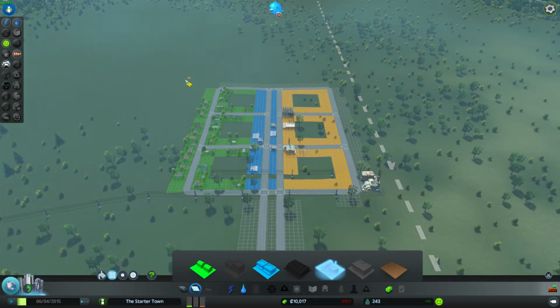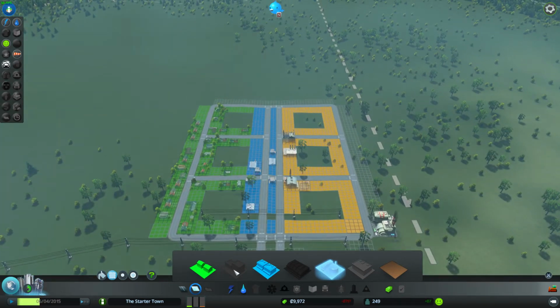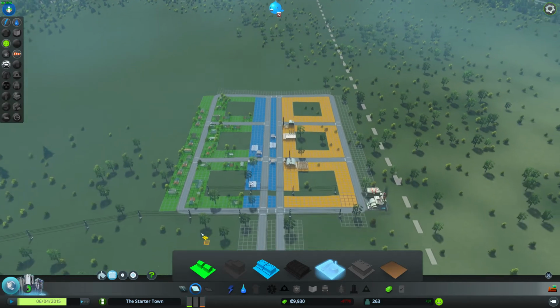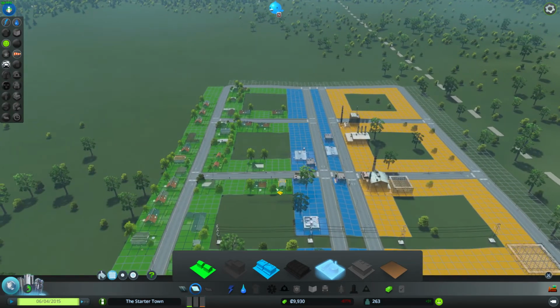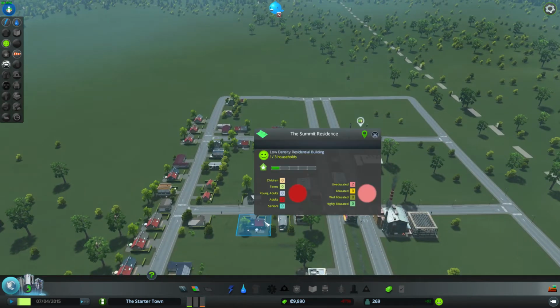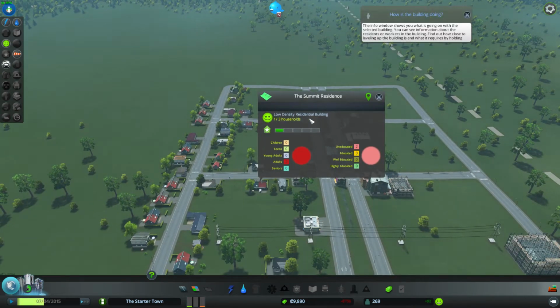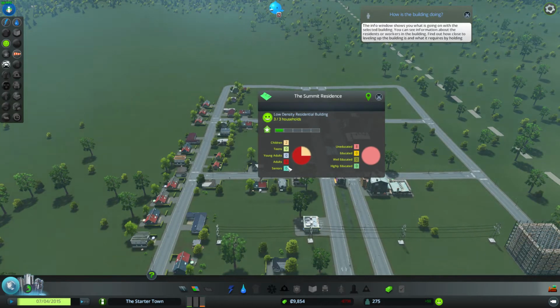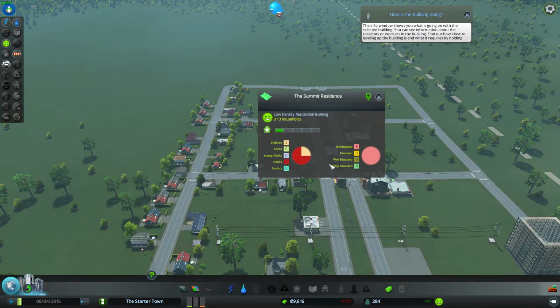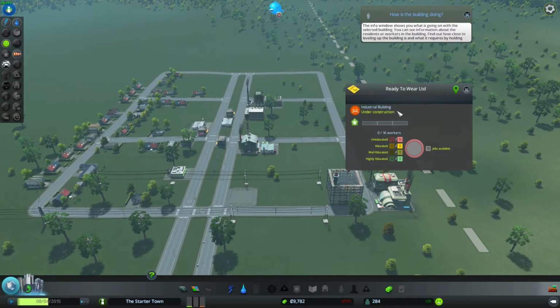So another thing with zoning and getting yourself to better zones and getting yourself to work out better is to definitely pay attention to the levels of your buildings. If you look at your buildings right here, you have low density residential building, some residents, and your buildings are going to tell you what they want. Right now, it's in the beginning of the game. They don't have a lot of wants and needs, right?